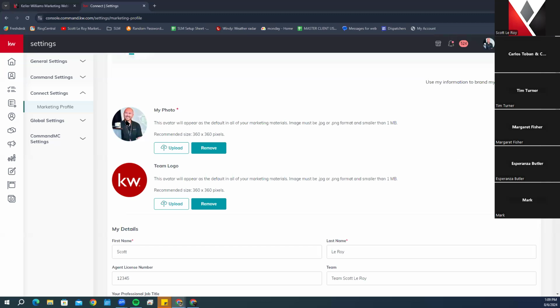So the My Photo, your headshot, this is a required field, and the size recommended for this is a 360 by 360, meaning that they want this photo to be a perfect square. If this photo is distorted in any ways, like if it's a tall and skinny photo, your photo will come out very stretched on the website. So again, just making sure your photo is a perfect square.